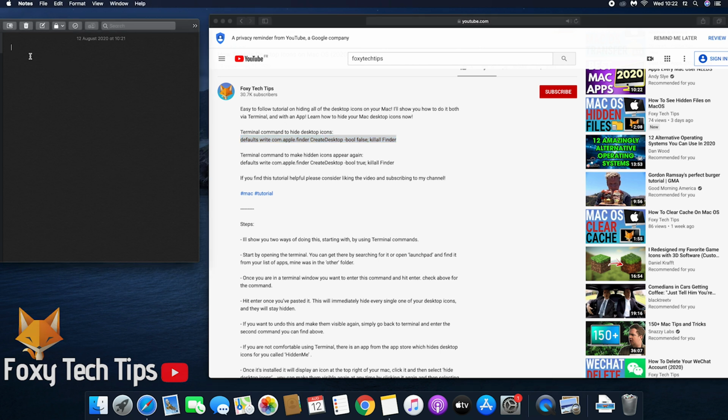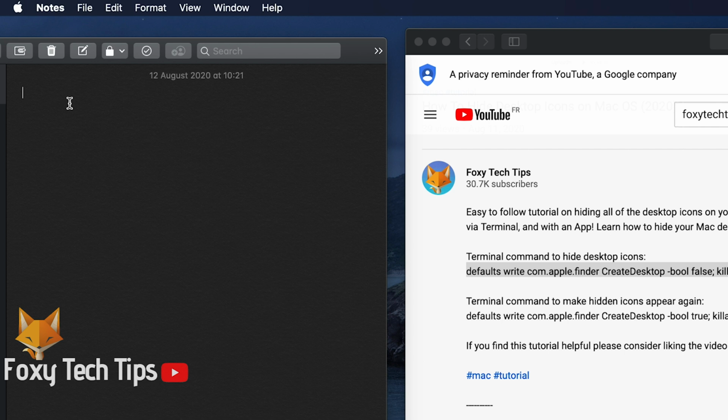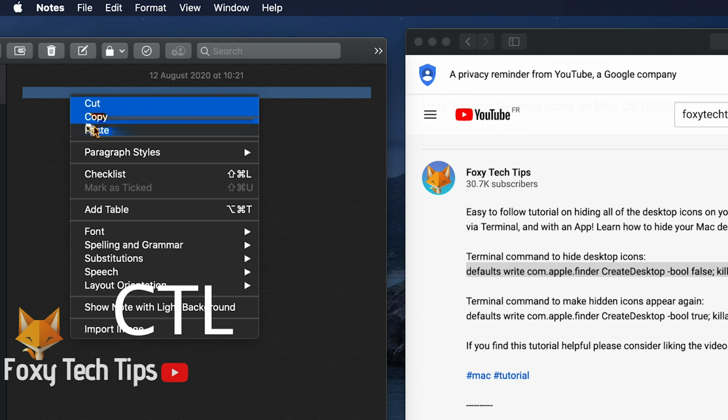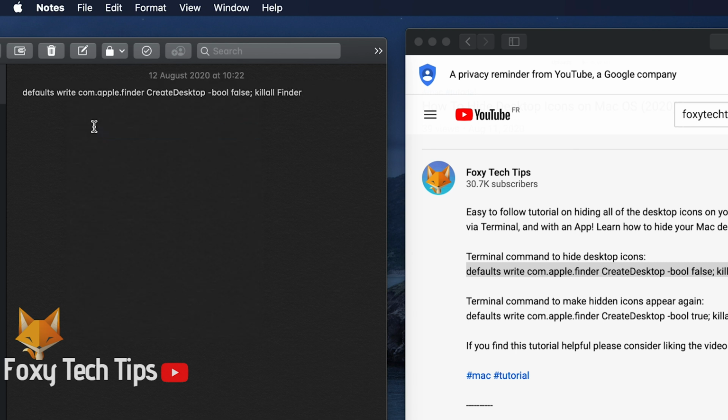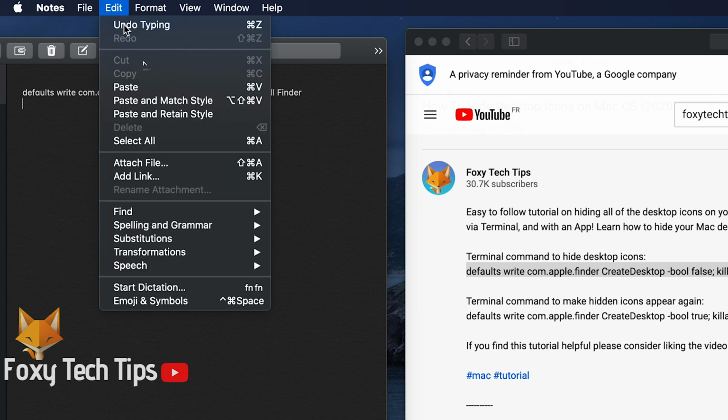To paste your highlighted text, click on a suitable place to paste it. And you can then right-click the mouse or hold down Ctrl and click to bring up that menu from before, and now choose Paste. You can also paste by clicking the Edit button from the top toolbar and then selecting Paste.